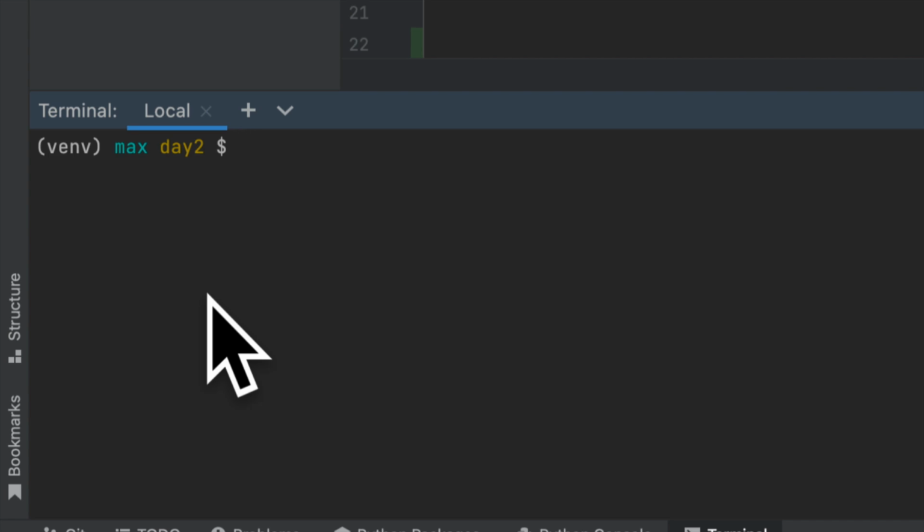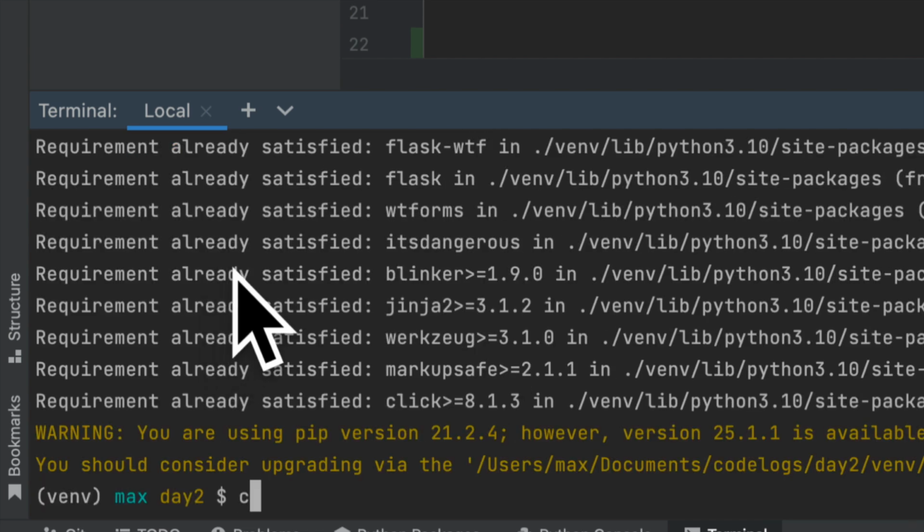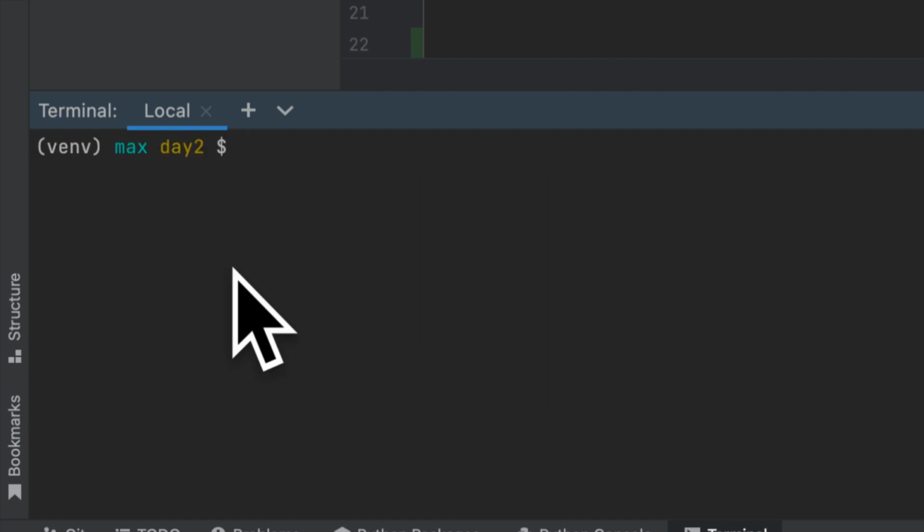So the first thing that we have to do after you activate your virtual environment is install the Flask WTF. And the way you do that is you say pip3 install Flask WTF. I already did. The requirement is already met.